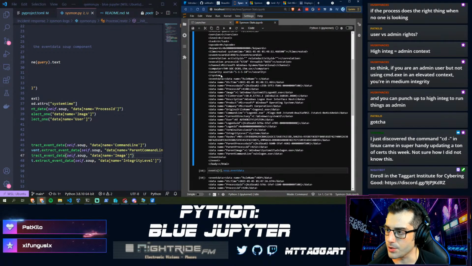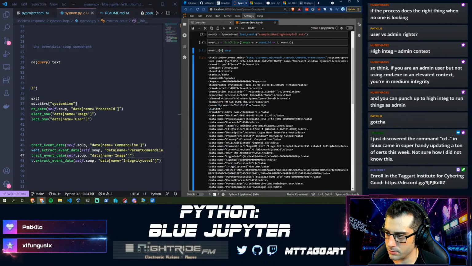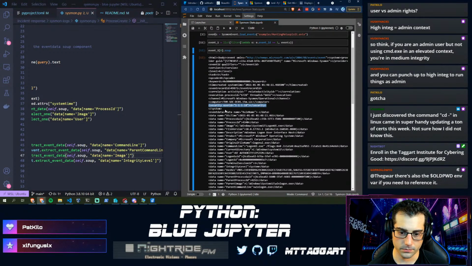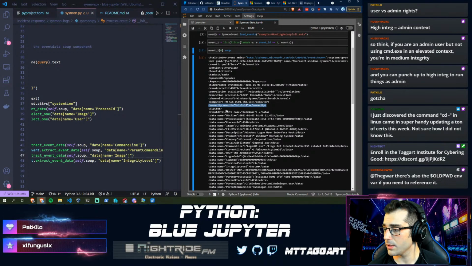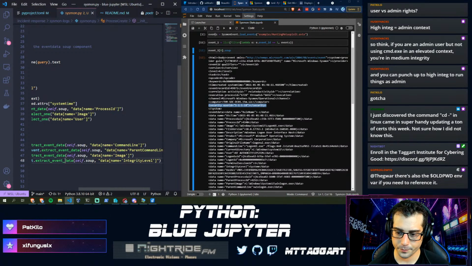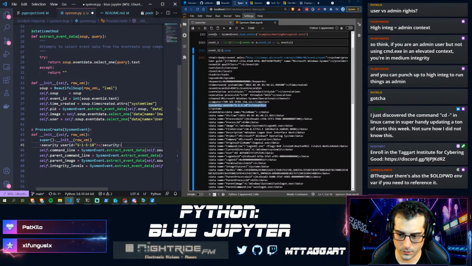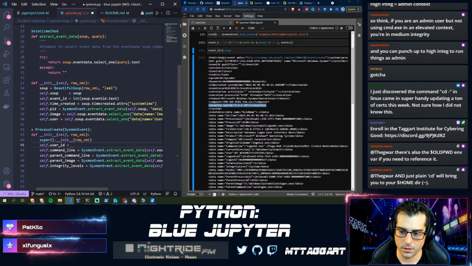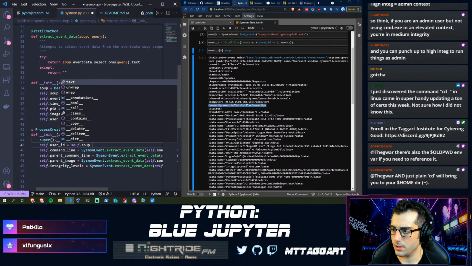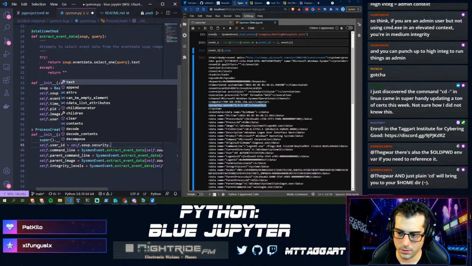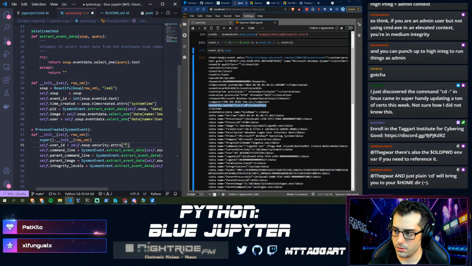Oh, I do want the user ID, but that's security. I might have to do something a little bit different for this one. Old PWD. Yeah, that's right. I don't know why I did that this whole time. User ID equals self.soup.security attributes user ID.